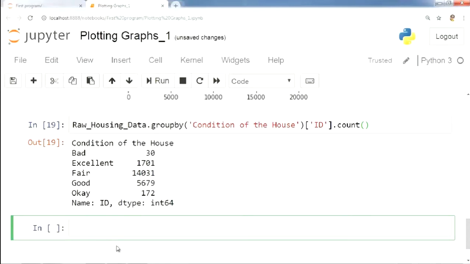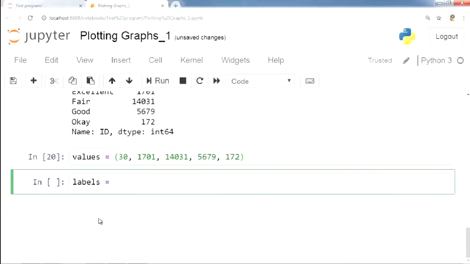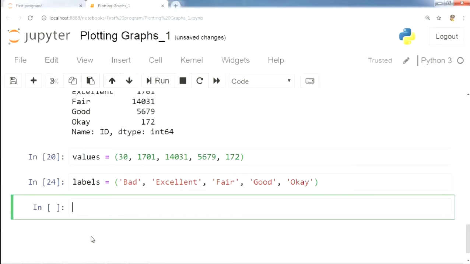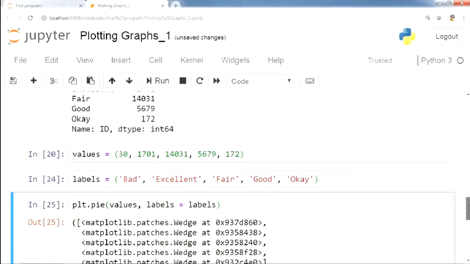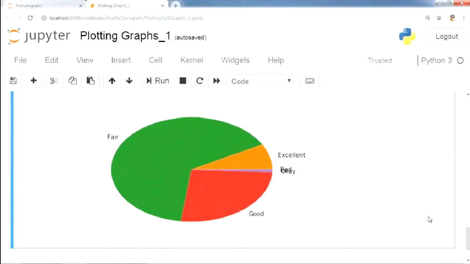Now based on the output, let's define two variables named values and labels. Press Ctrl and Enter and the variables are declared. Now let's write the code for building the pie chart: plt.pie and in brackets values, labels equal to labels. Press Ctrl and Enter and you have your pie chart ready in your output window. Now you can see the relative proportion of each construction type.